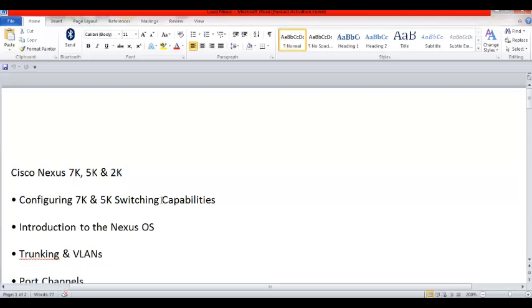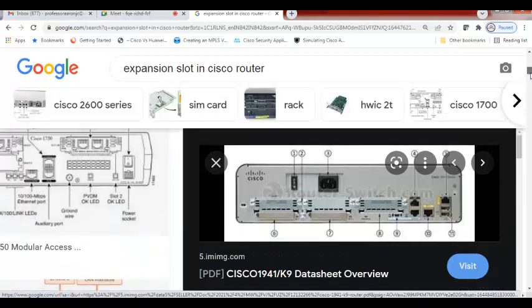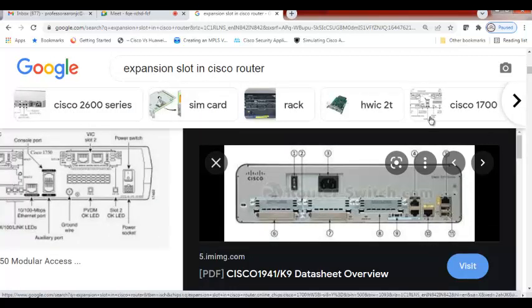I'm just talking about the expansion module. Right now, I'm not talking about 2K. I'm trying to explain what 2K is with the example of an expansion module. You can unscrew this and add more ports to it. This is actually a router, the backside of the router. Let me try to have more pictures for you.